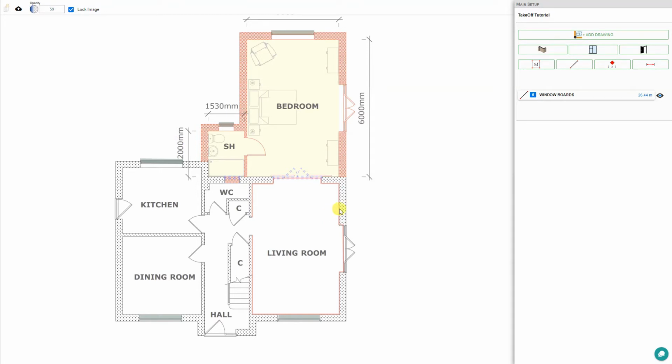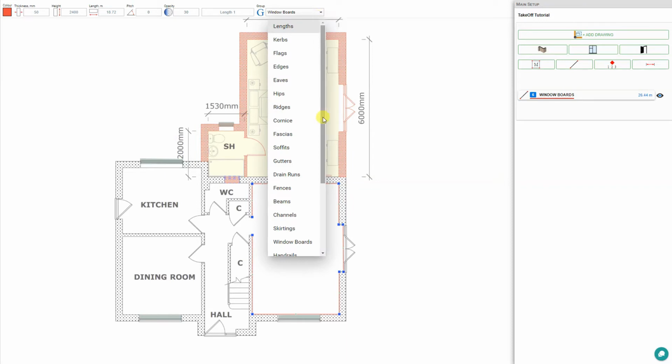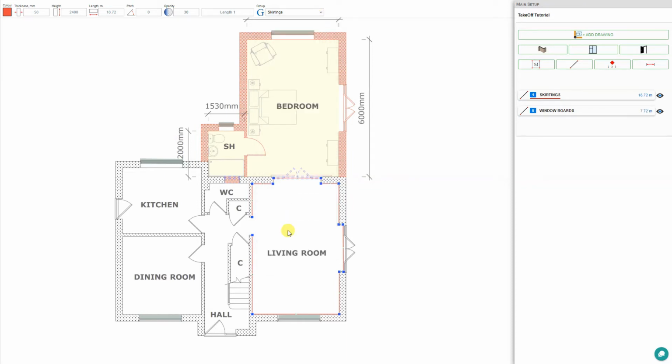And now what we can do is just click on the skirting and move the skirting only from window boards back to skirtings. There. So now we have 5 window boards and 1 skirting. We can also use the linear measure tool for taking room measurements for decorating, for example paint or wallpaper.